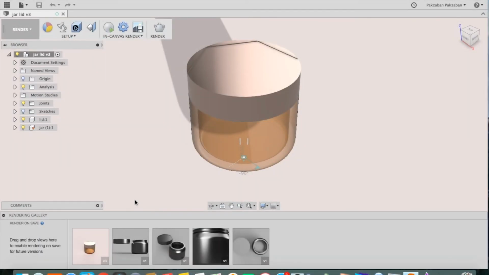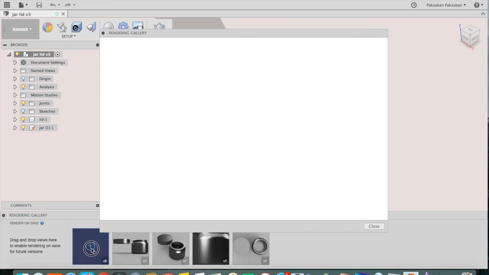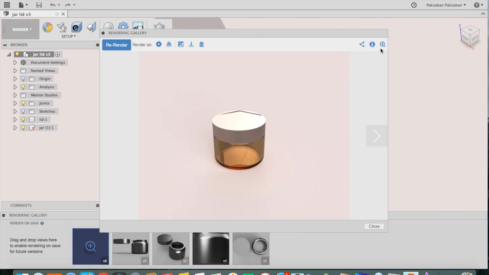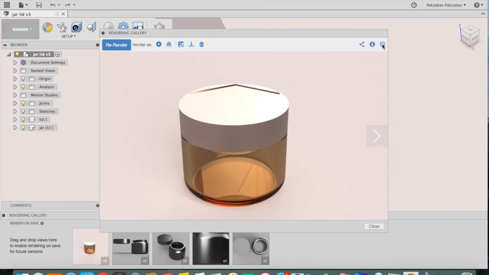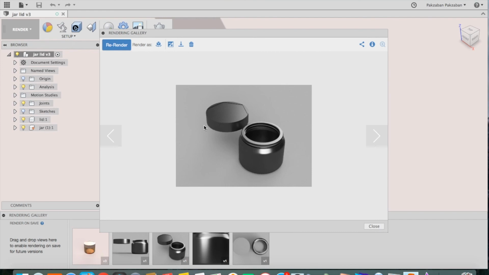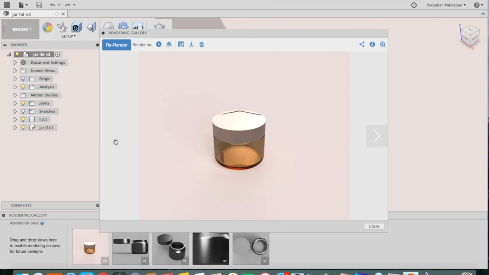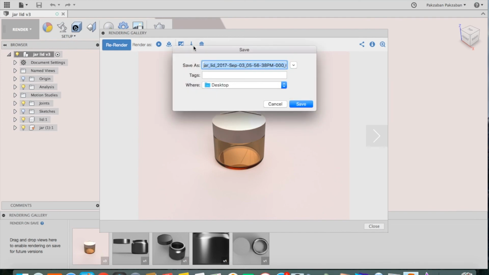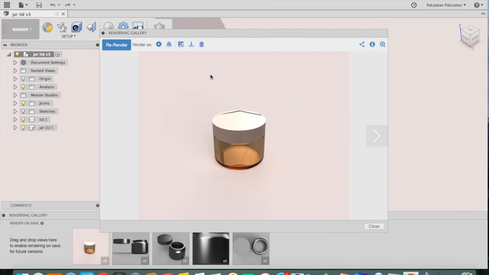Welcome back. It has finished the rendering process. These are all the various renderings. The most recent one is over here. I can double click on it to open it, and you'll see this beautiful photorealistic rendering. I can look at all the different renderings that it has done, and I can download it if I want to. And I can also now create a rendering of my motion study.